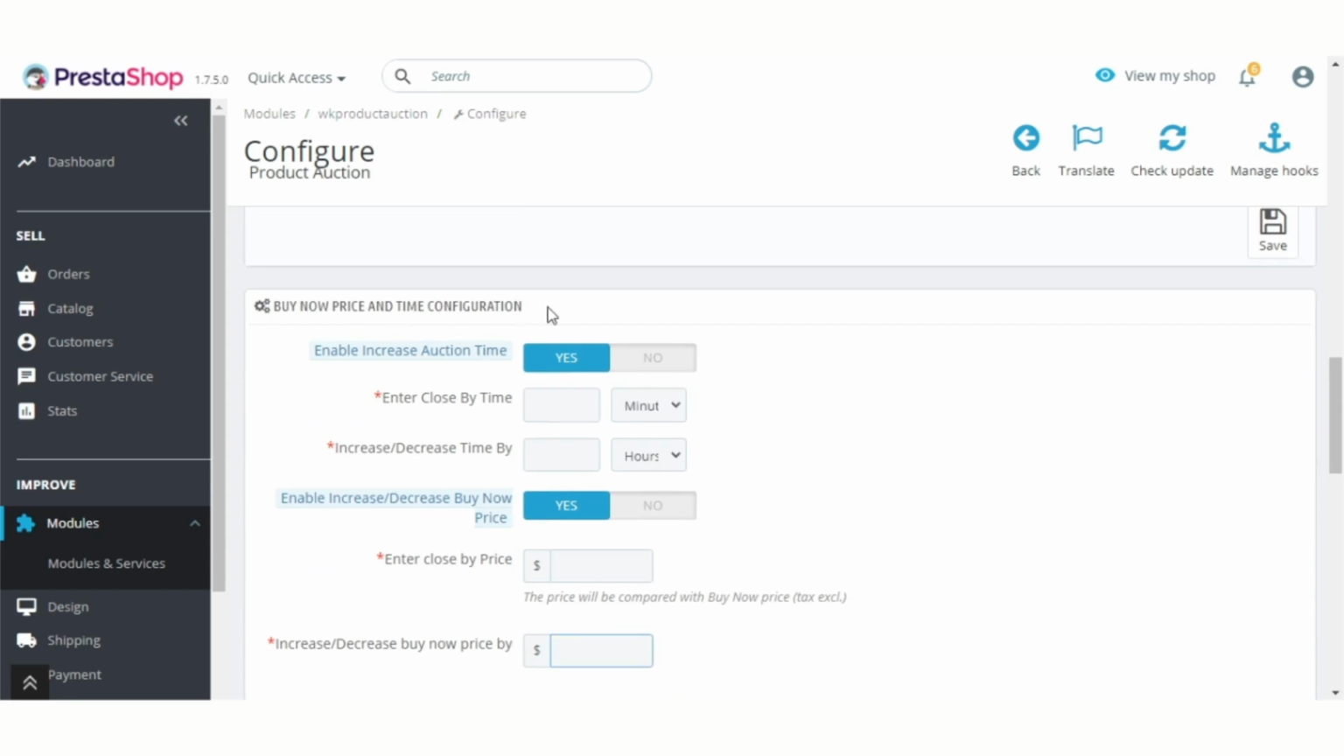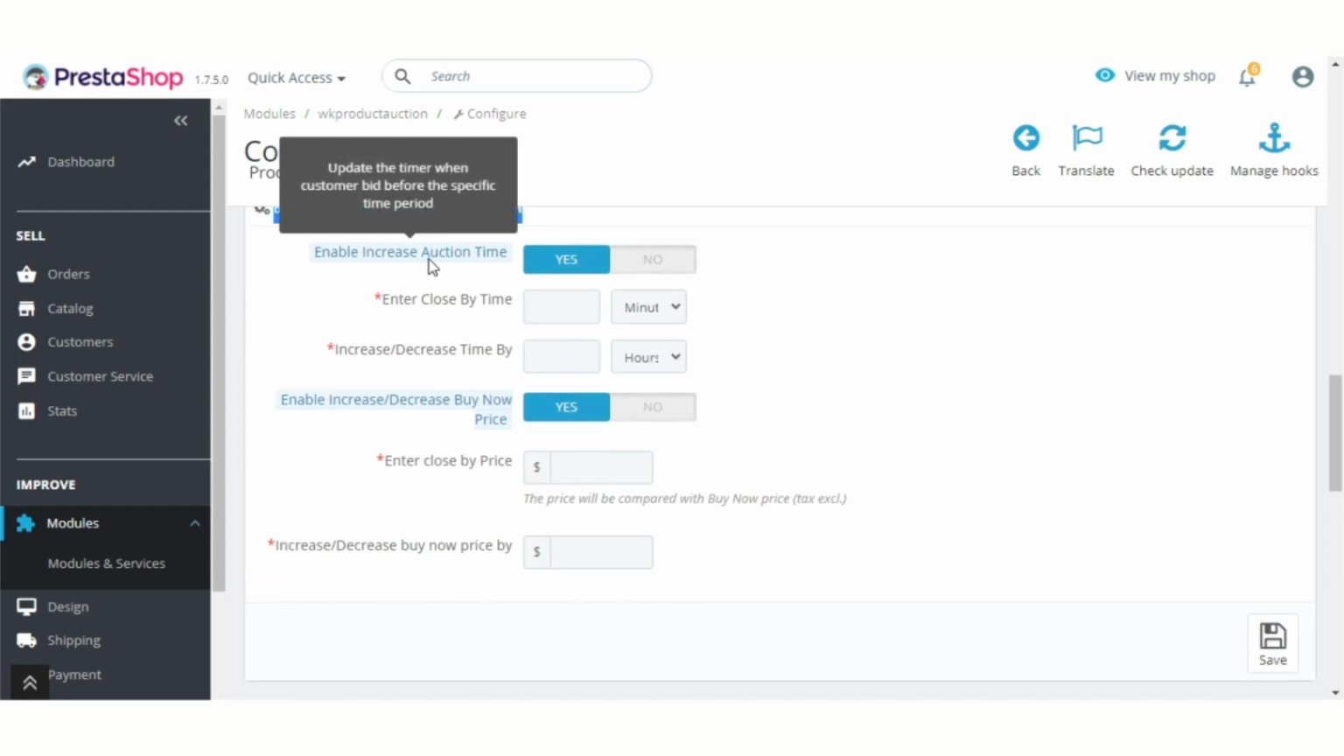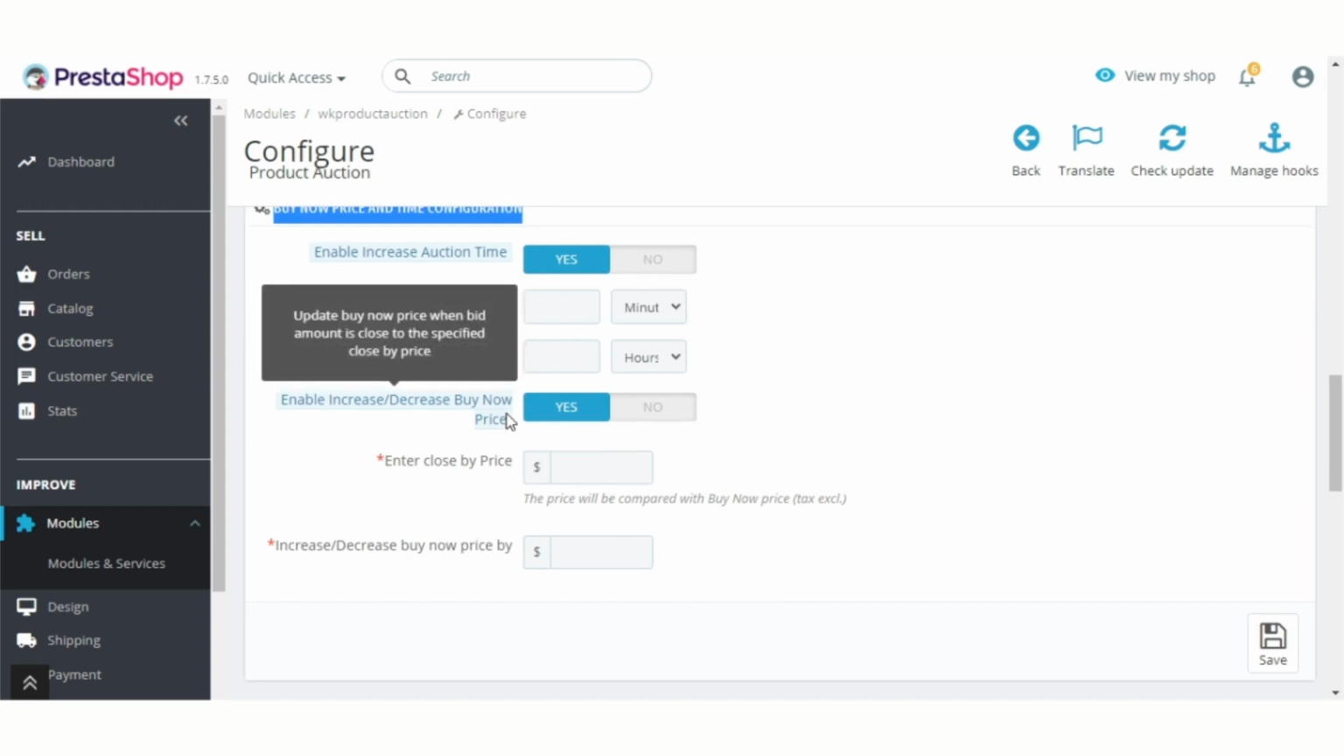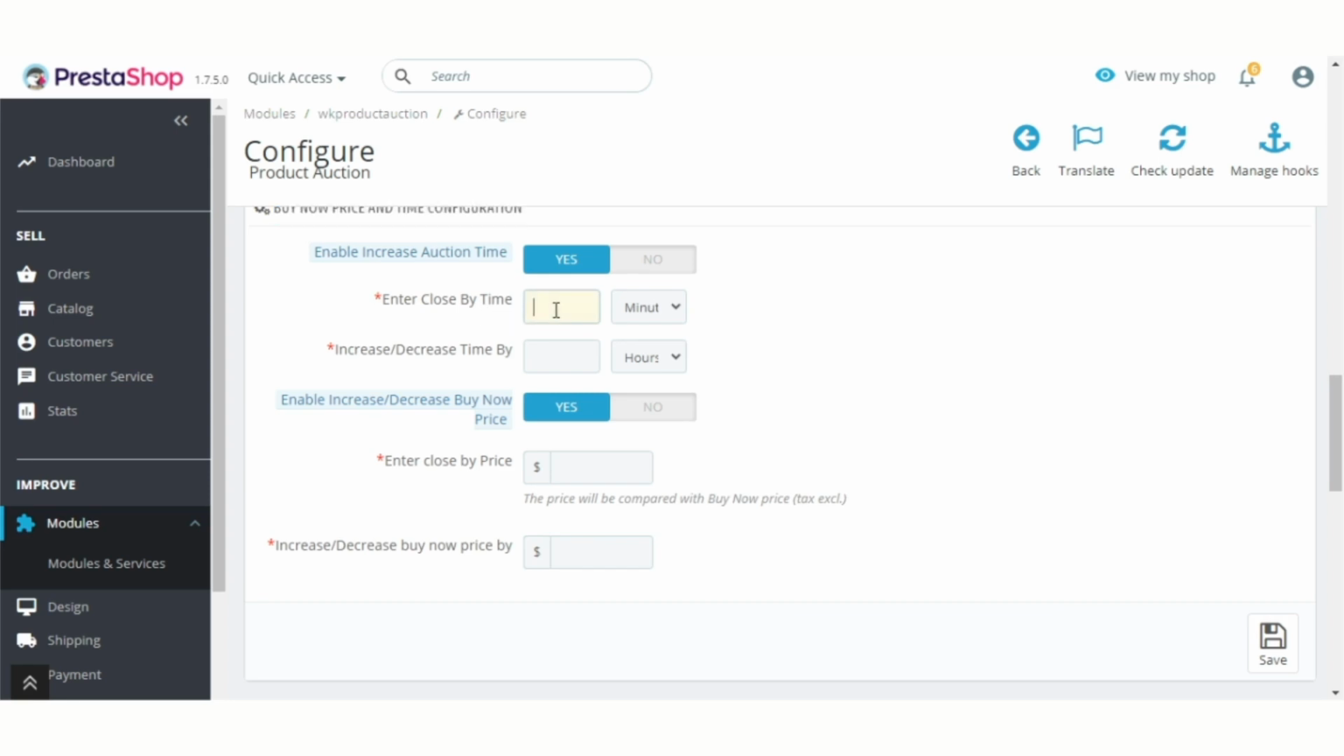Now let's discuss buy now price and time configuration. Admin can enable increase auction time and buy now price. Close by time is the time remaining for the auction, and after that the auction will be completed. Suppose admin has set 1 hour here and 20 minutes here. Now if there is 1 hour or less time remaining for the auction and a bidder places the bid, then the auction time will automatically increase by 20 minutes.